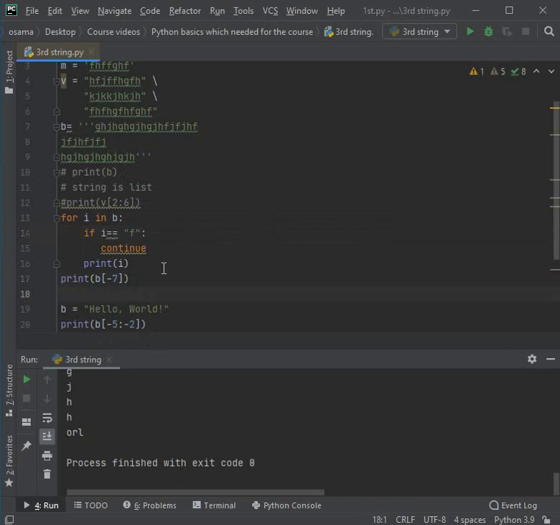the string B becomes hello world, and we want from the fifth. This is 1, 2, 3, 4, 5. This is the fifth letter until the second from the end, 1, 2. So D is the second, and we said that we don't print the last index here.